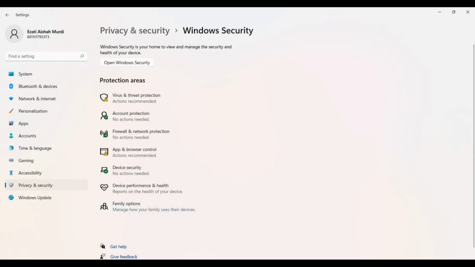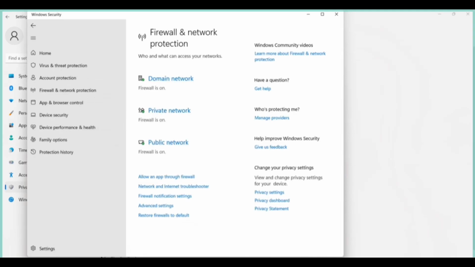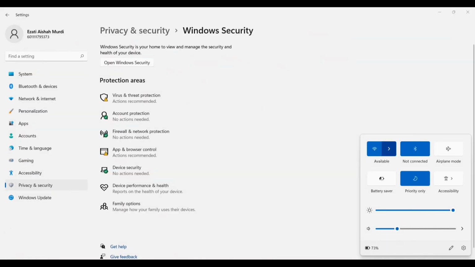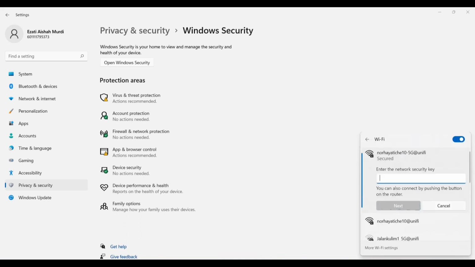As an example, we enter the privacy and security window. Okay, we will check the firewall status. We will see that the domain, private and public networks are on. Let's say we want to enter a Wi-Fi. Our PC will ask to enter the security key.